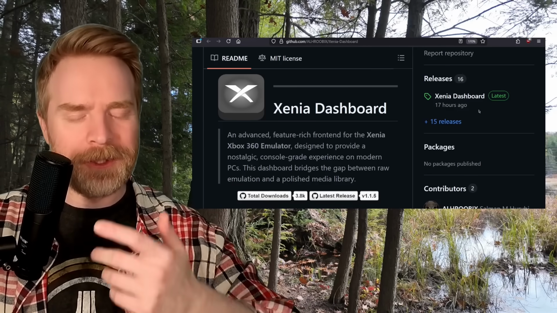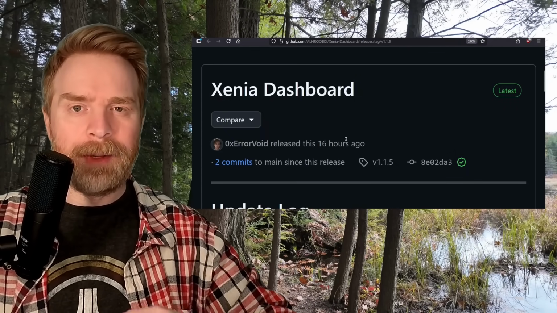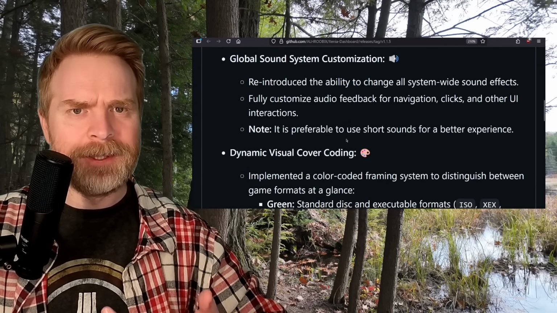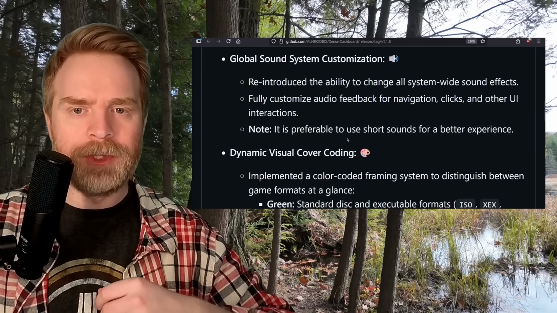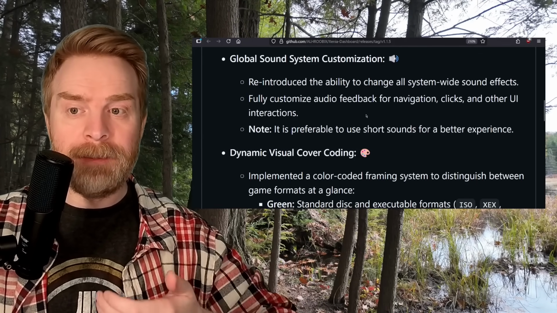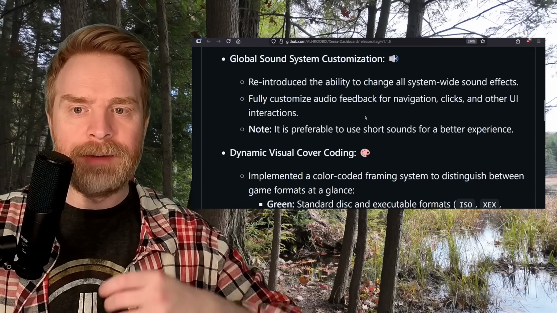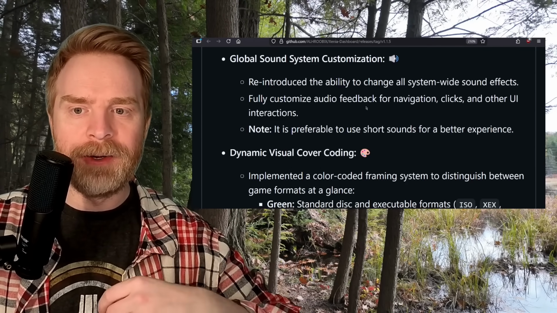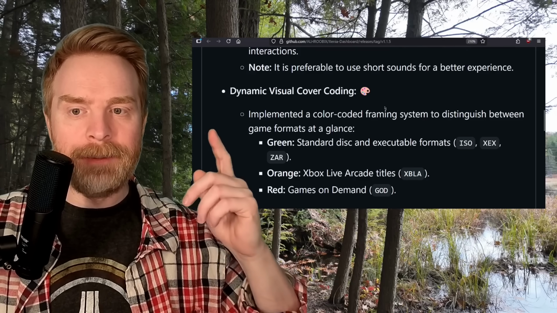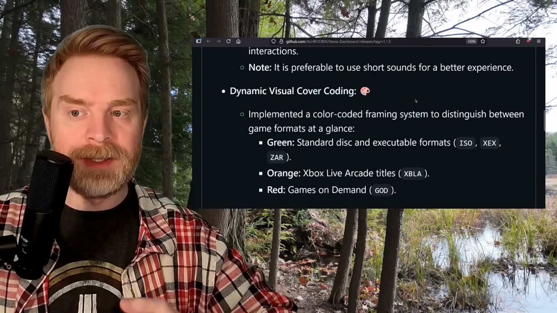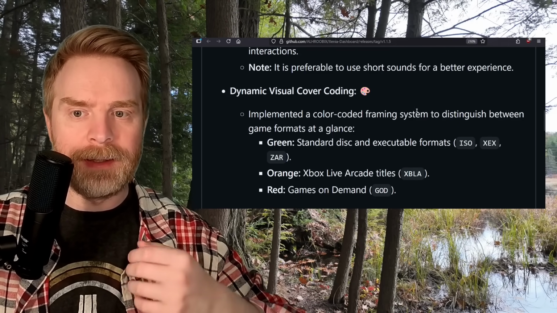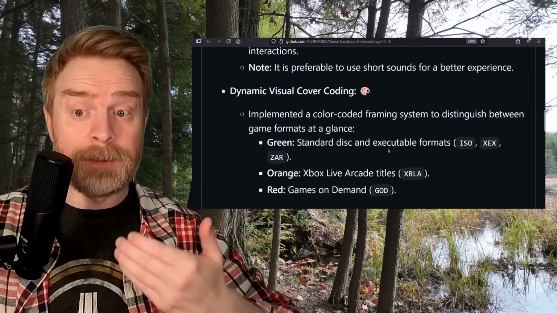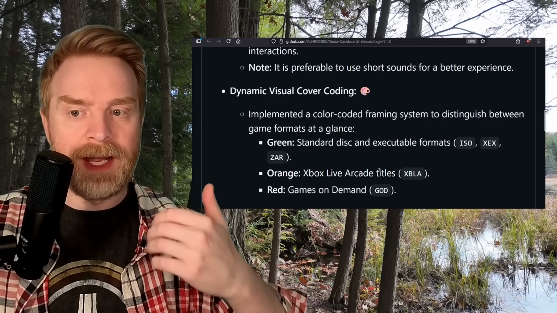And Xenia Dashboard just got a brand new update. So at the time of filming, version 1.1.5 is the latest and greatest update. I'd say this is a pretty small update, but there are some notable changes here. They've reintroduced the ability to change all system-wide sound effects, fully customize audio feedback for navigation, clicks, and other UI interactions. And also implemented a color-coded framing system to distinguish between game formats at a glance. Green is the standard disc and executable, orange is Xbox Live Arcade, and red is Games on Demand.